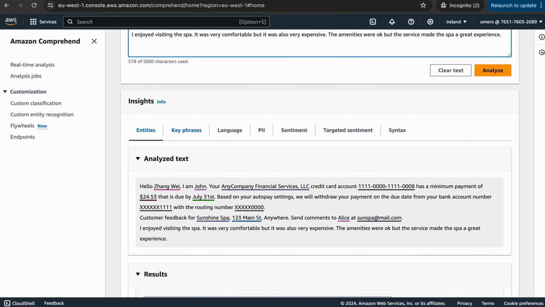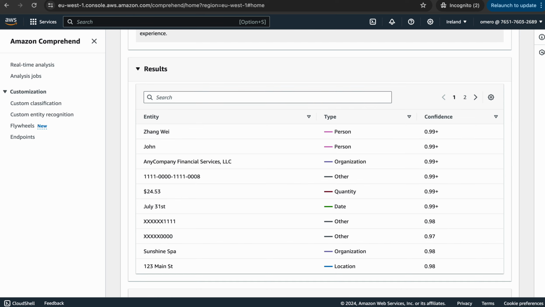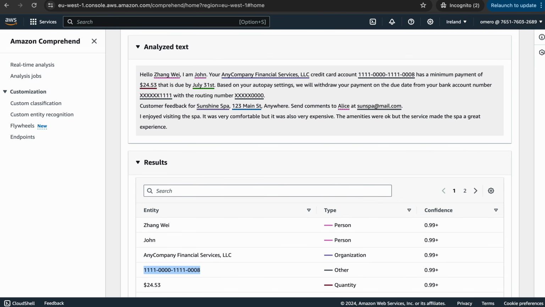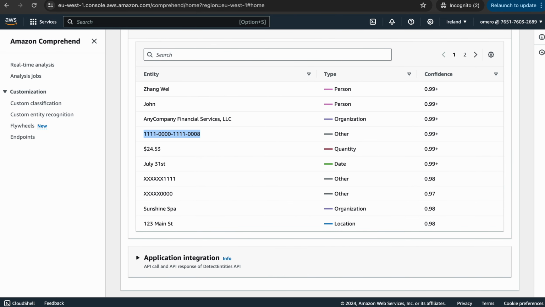Now let's analyze it based on entities. On entities, here are the results. These are the different entities in that document. Zhang Wei is a person. John is a person. Financial services is an organization. This is classified as others because this is a credit card number. That's why it is classifying it as others, because it is not in this category of entity. It is in the category of PII. That's why it classifies it as others.